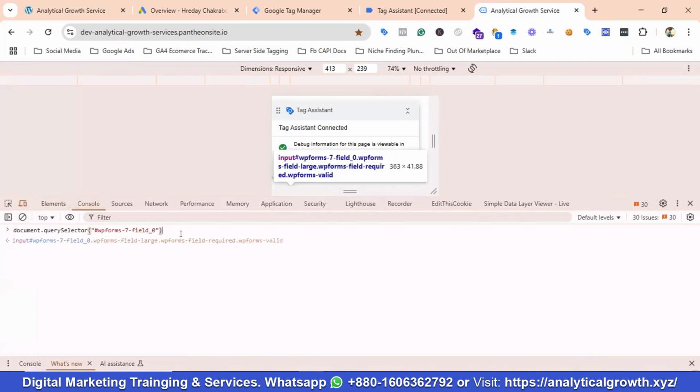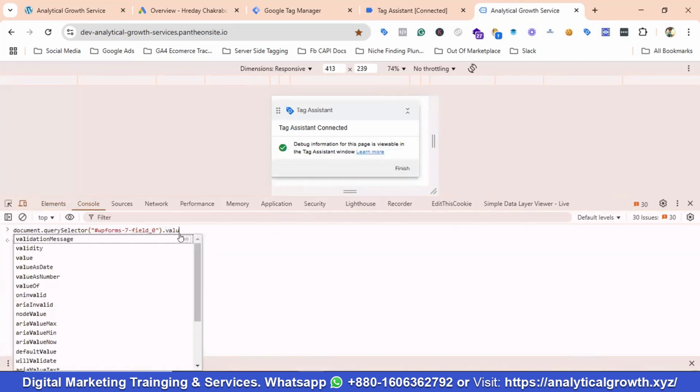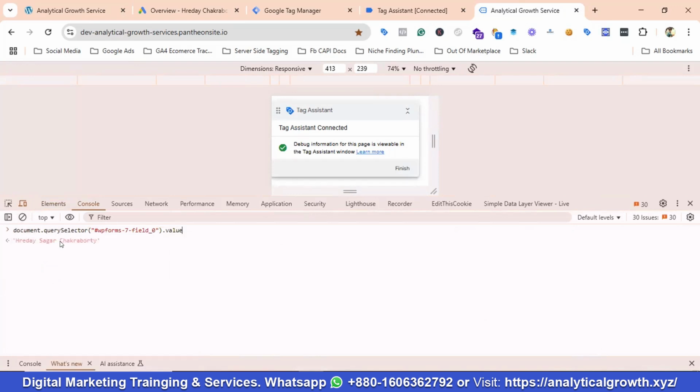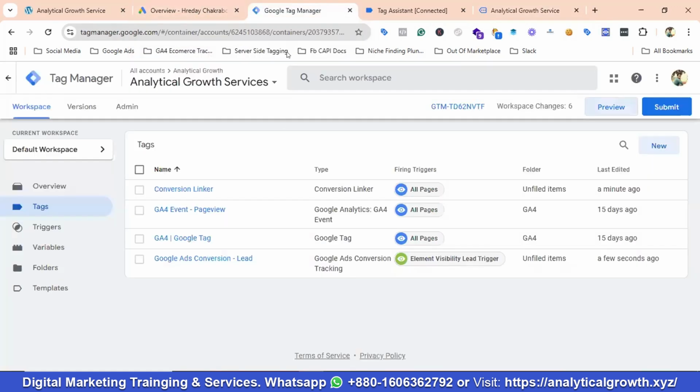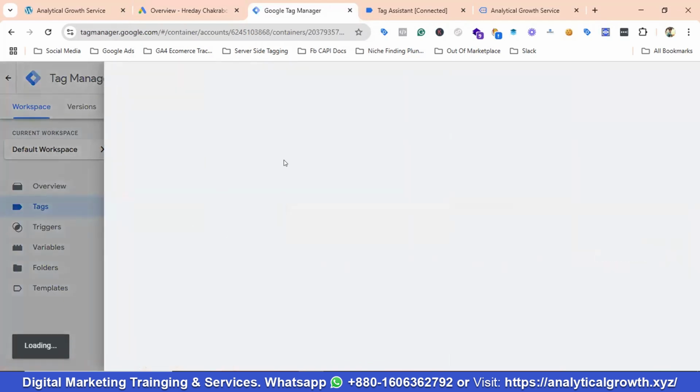paste the value and write dot value. So if I write dot value, you can see I have got the full name. But the problem is in Google Ads enhanced conversion. So let me show you. Google Ads conversion lead.